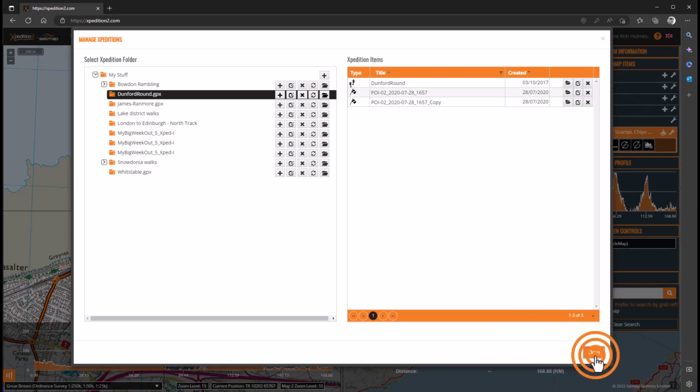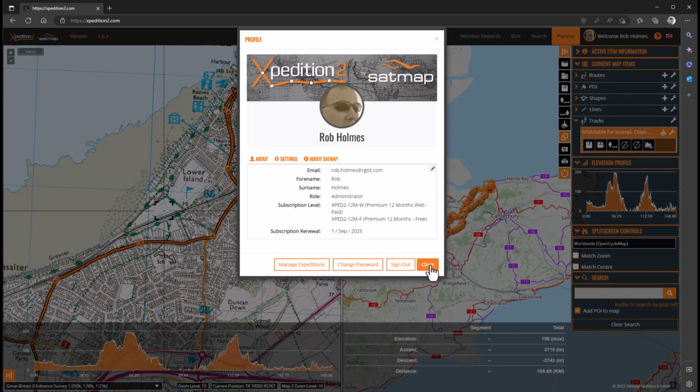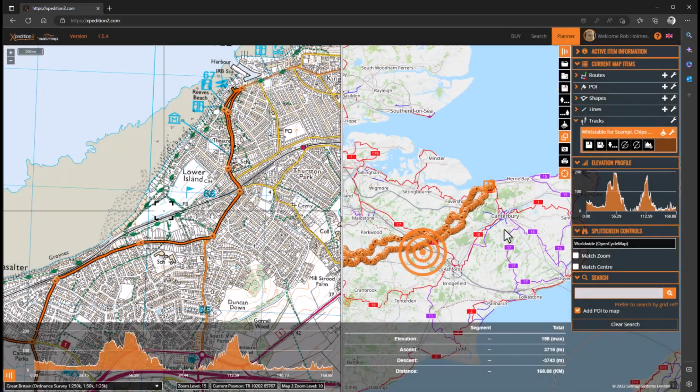And then if I click up to here, this is the settings box where I can go and change various things and interact with my account. I can set my own personal preferences about things like coordinate styles, elevation units, and so on and so forth. I can also change my profile picture if I would like to do that. Okay, we'll leave it at that for now.